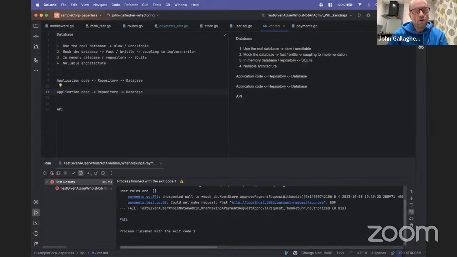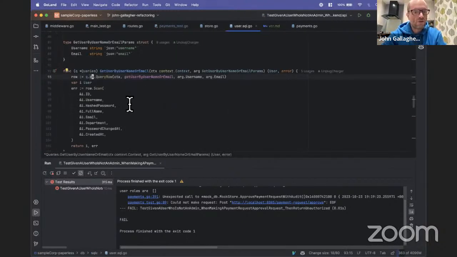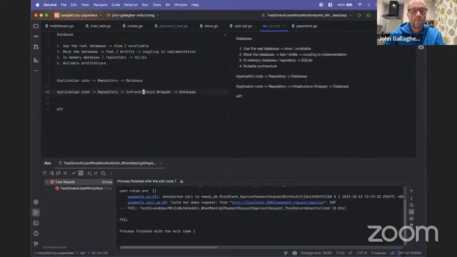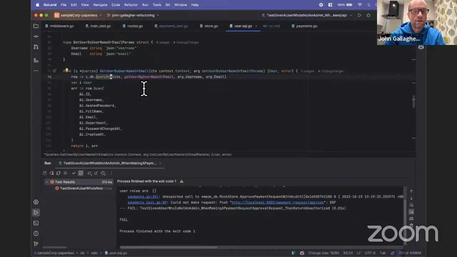Instead of doing that, maybe you have the repository, maybe you don't, but you have this very, very thin shim here, which is an infrastructure wrapper. It's very, very thin. And in the case of a database, it might be this db.execute, db.query row, right? That would be a perfect example. You'd have this infrastructure wrapper that would wrap the database, and it would have a very, very low level interface like query row.